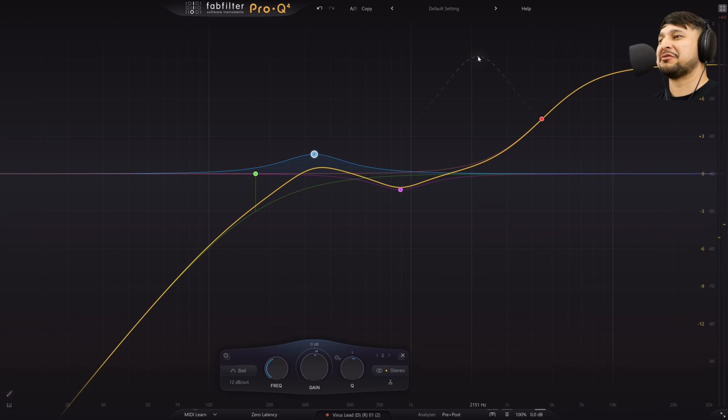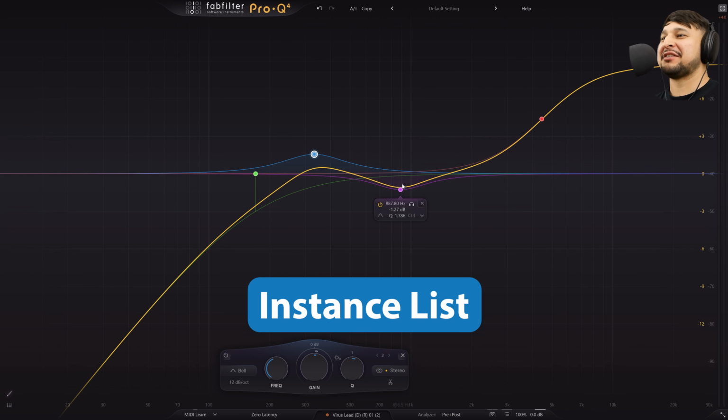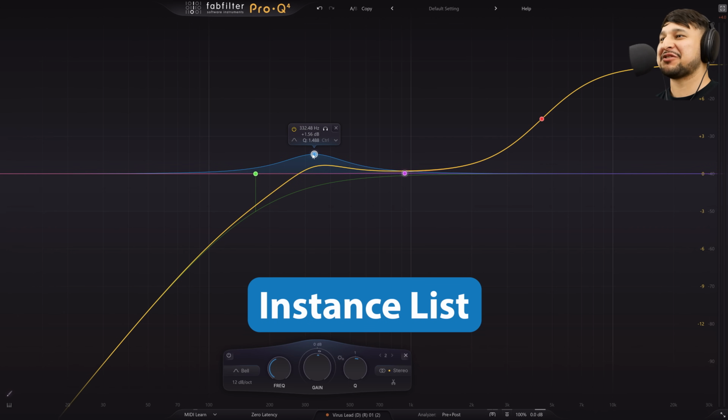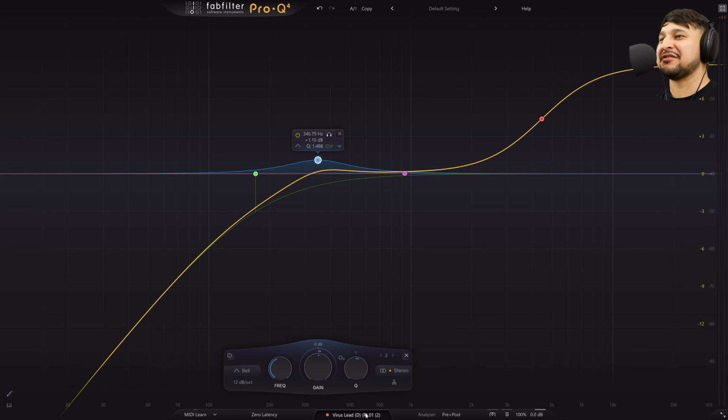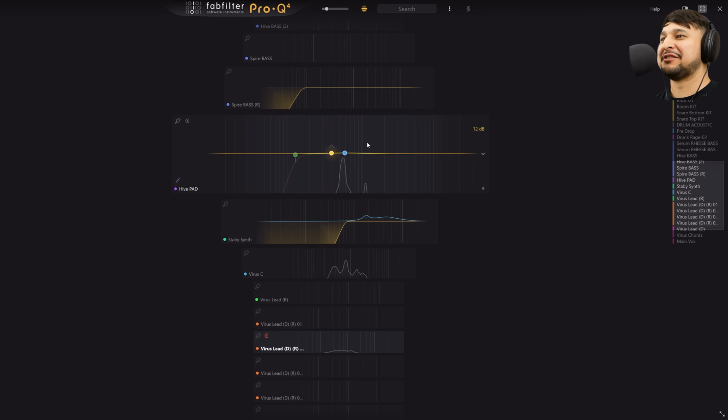How'd you like them apples? This is amazing. This is probably the quickest way to dial in an EQ, period. I've never seen anything this quick before. All right, let's hop over to the next feature, which is the instance list, and that is viewable right here.